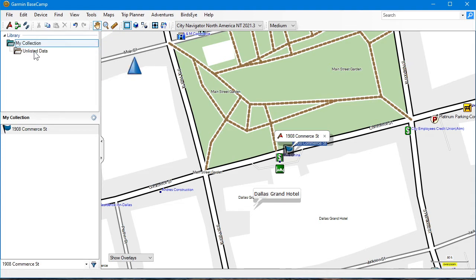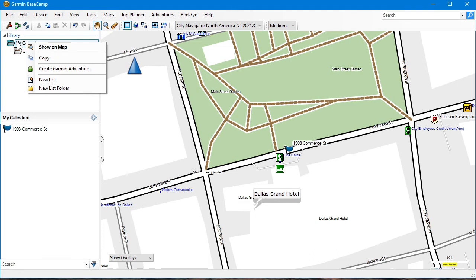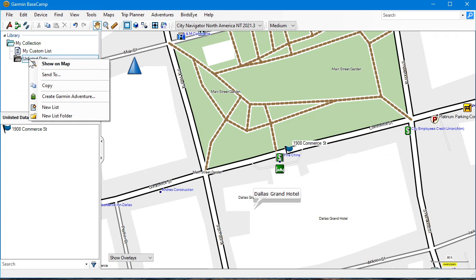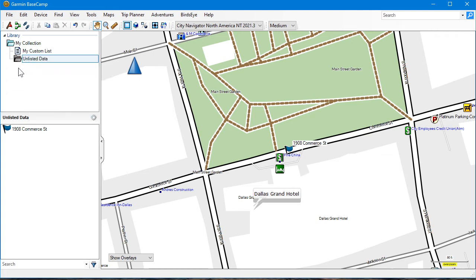Okay, so I'm going to right click on my collection and new list. I will name it my custom list. You can name it anything you want. Spaces are fine. Now you'll notice in my collection, that's where this guy is that I saved. There's nothing in unlisted data. You cannot delete the unlisted data folder. You cannot do it. And there's a reason for that.